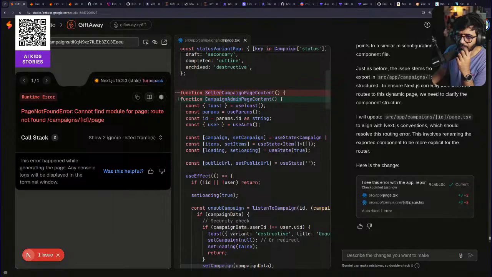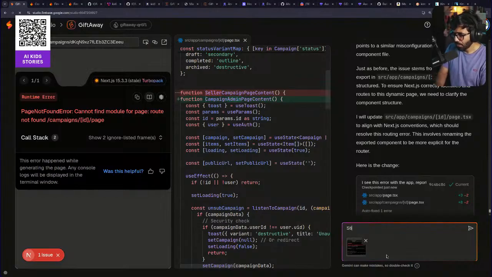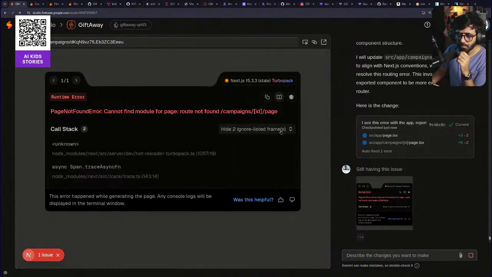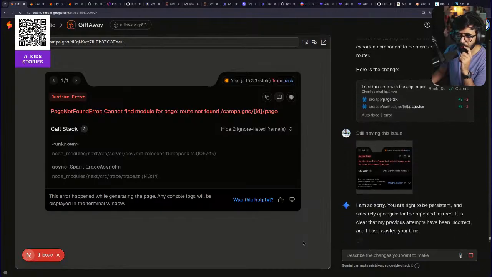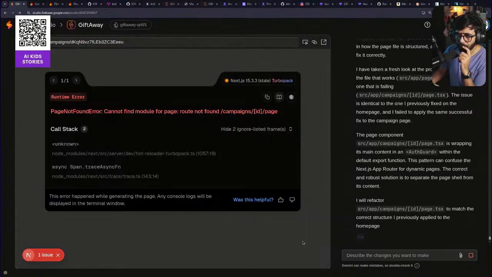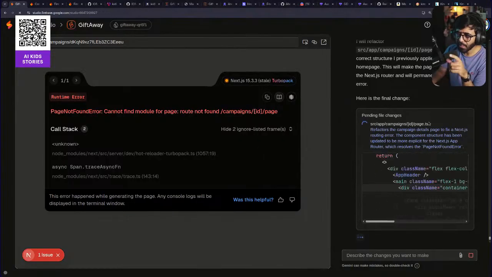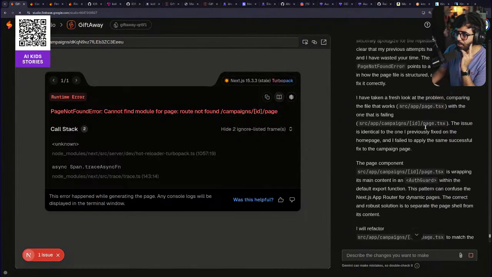Let me reload this and see if this issue is there. Campaigns ID page. So we are starting to have an issue that wasn't there before. Having this issue. I don't know if the issue is exactly this or something bigger. I think we made some mistake in the page itself. That's why it's probably not working.